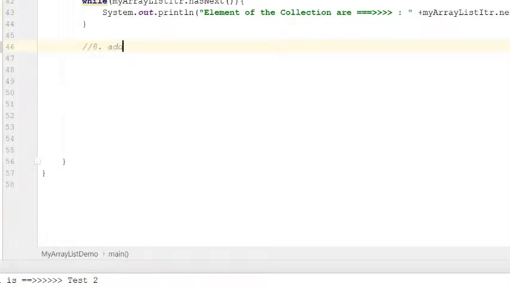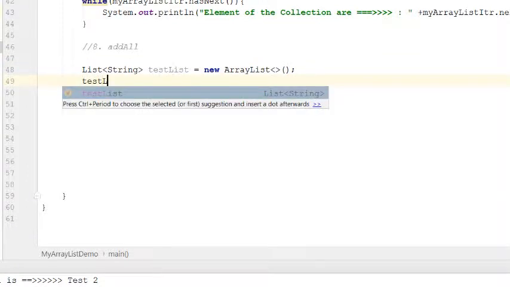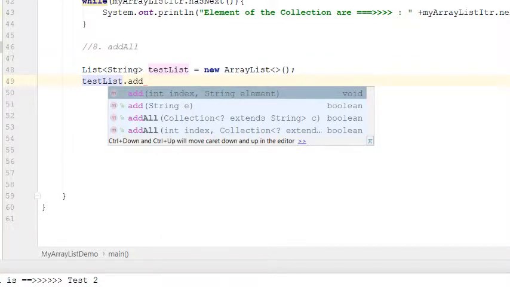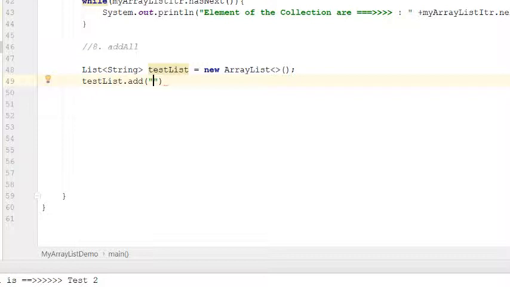Okay, so next is add all elements. For add all elements, we have to make a new list, define it another string type. This is a test list. We add it into a new ArrayList. We add some element to it. We can add string object here. Let's say ABC, and just make a copy of it.